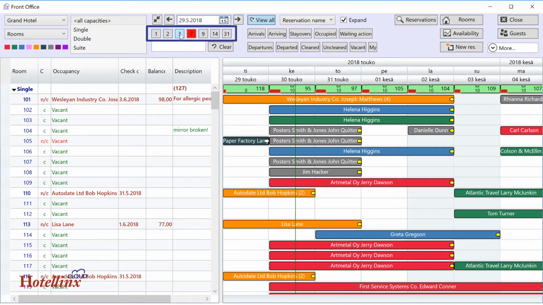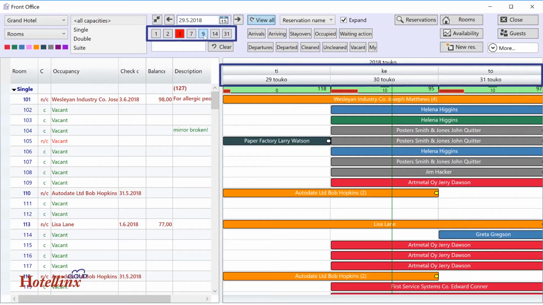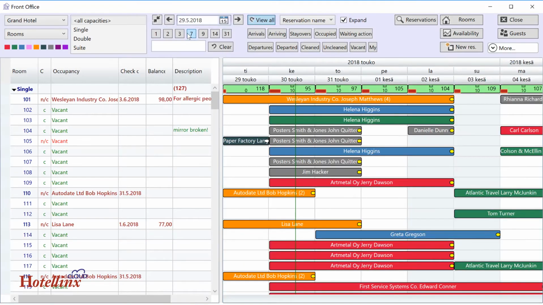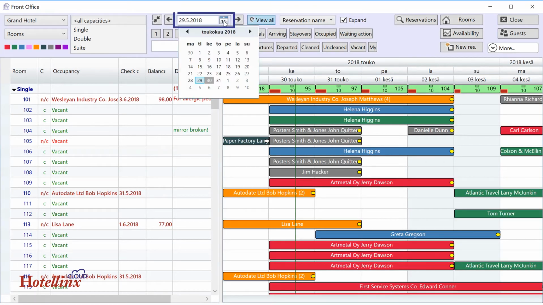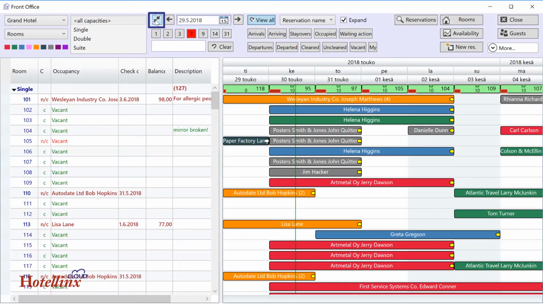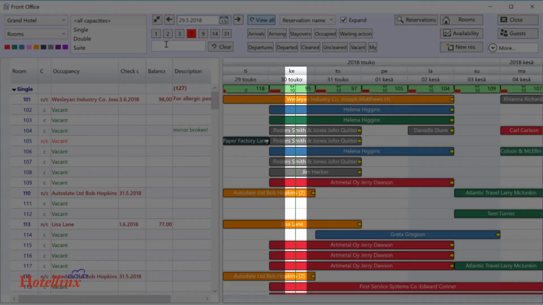With the number buttons, you can choose how many days are shown in this view. In the date field, you can specify the date that you want the view to start from. The arrow button takes you back to today's date. The vertical green line indicates the current moment.